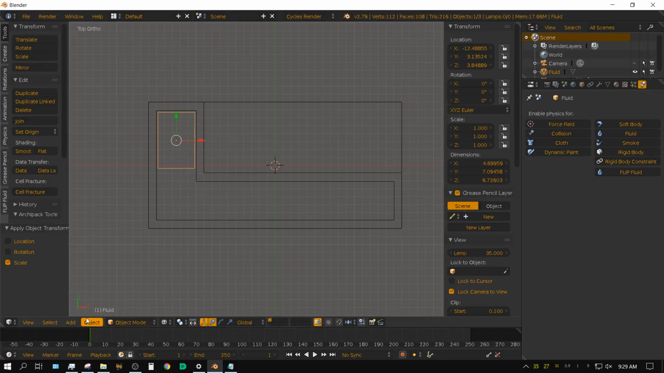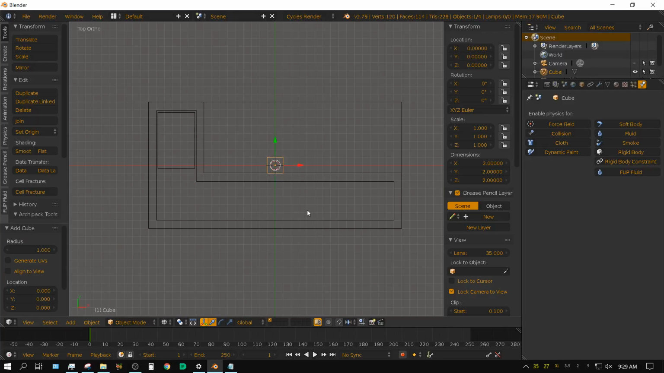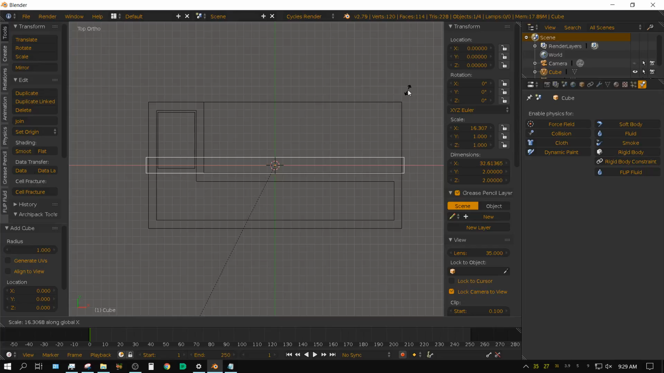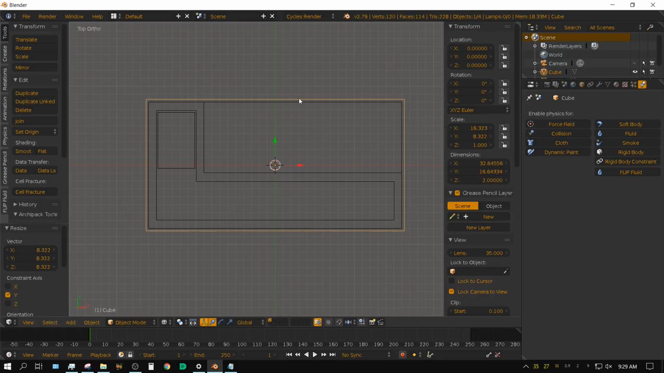Alright, now let's go ahead and add a cube. Add mesh and then cube. Now let's go ahead and scale this on the x-axis so that it just goes past the ends of the hallway. S for scale, X for the x-axis, and then just drag it to about there, and do the same thing on the y-axis. S for scale, Y for the y-axis, and then just drag it to about there.